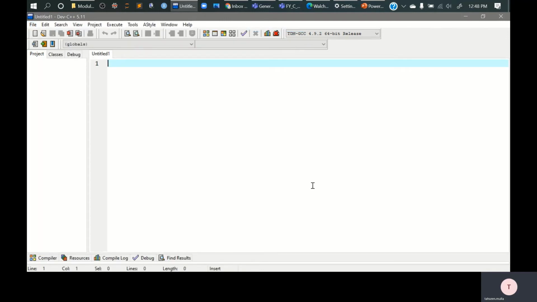Now you can see I'm having an editor space over here. This cursor is blinking. So we'll start with a problem statement, right? So I'll write my problem statement first. Write a program to demonstrate arithmetic operations.